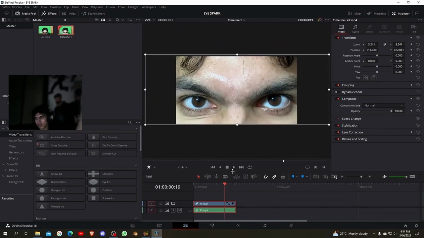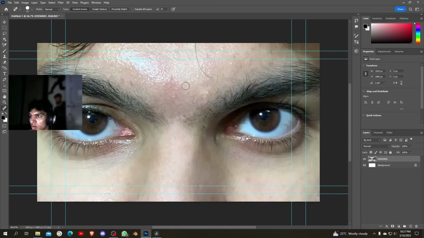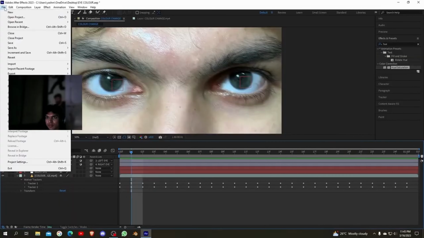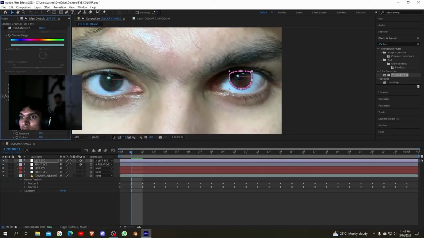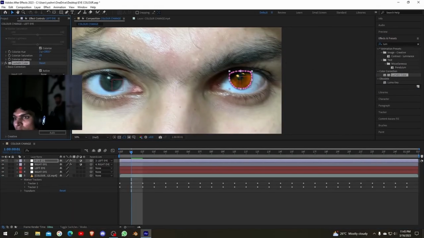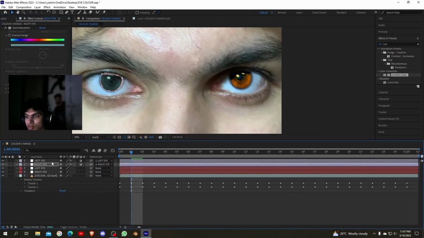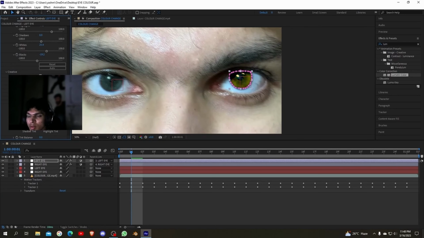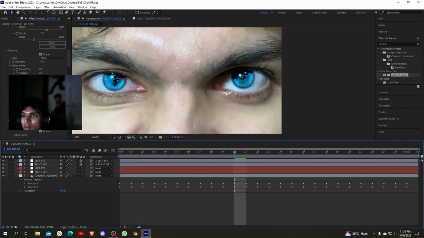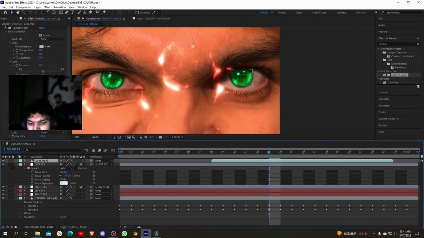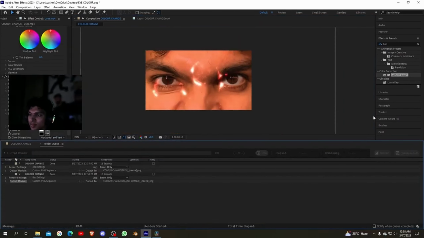As you can remember, when Eren transformed into the Attack Titan, his eye color changes. And that's my reference. I fired up After Effects. I imported the scene, and then I tracked my eyes. And then I added a bunch of effects on it, and then more effects, and then I changed the settings of the effects. And then I was happy with the results. I just rendered it.